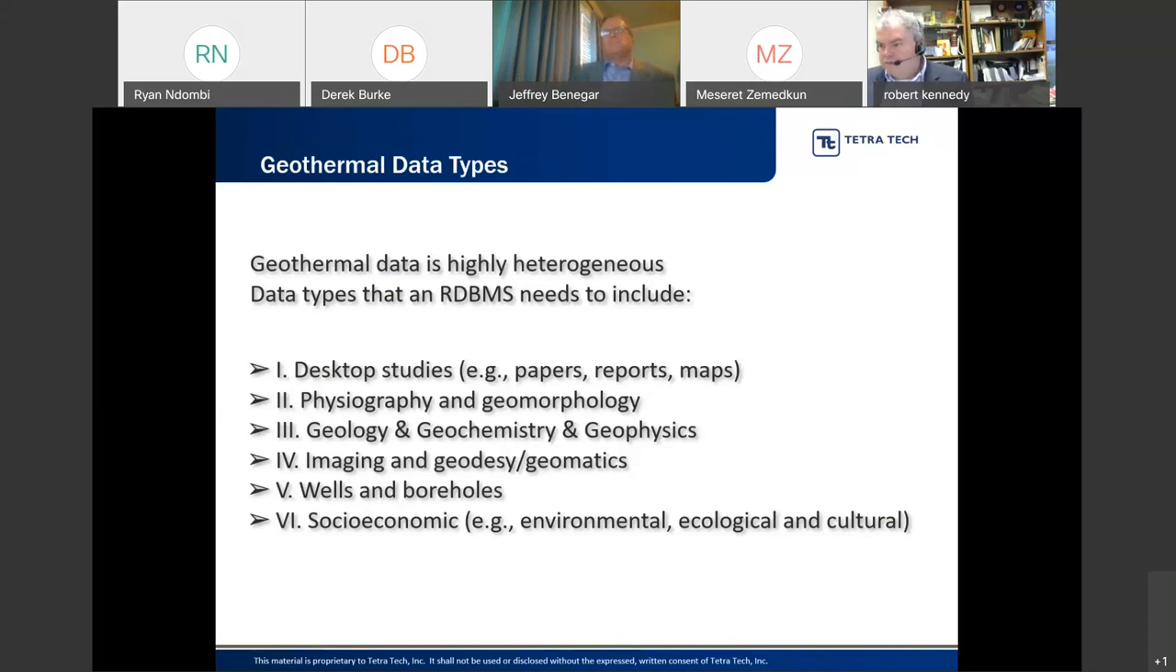numerous overhead imaging products. You have the data generated by the drilling industry, and the drilling can be for water, oil and gas, or geothermal. In fact, the data you get from water drilling and oil and gas could also be of great interest to a geothermal enterprise. And finally, if you're working with the World Bank, there's socioeconomic data. The World Bank requires that impact studies be done on projects it's involved in to be sure the project benefits the community. So you do environmental studies, ecological studies, cultural and socioeconomic impact studies.